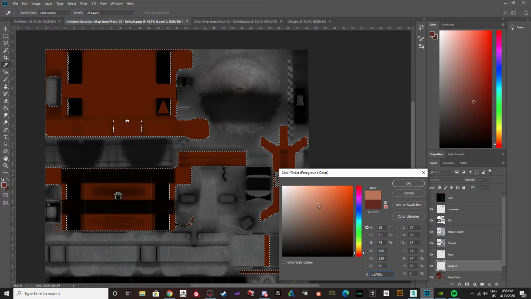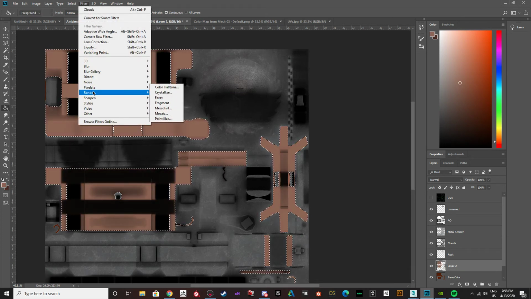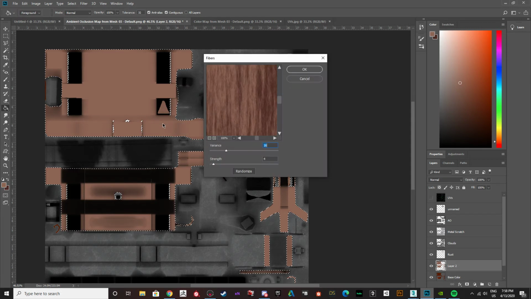I'm going to do a lighter brown. I'm going to fill it, and then I'm going to do filter, render, fibers. Sometimes it does it, sometimes it doesn't. So what fibers does is it gives you this kind of grainy look, like hair or fibers. You can use this as a base to get a wood look.